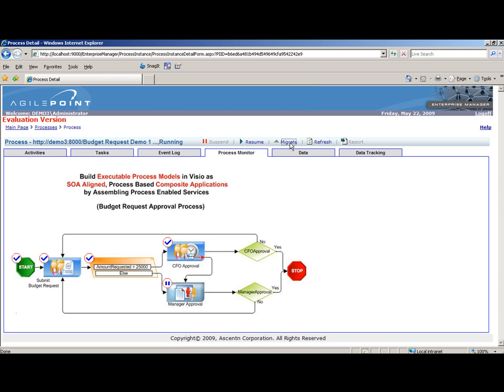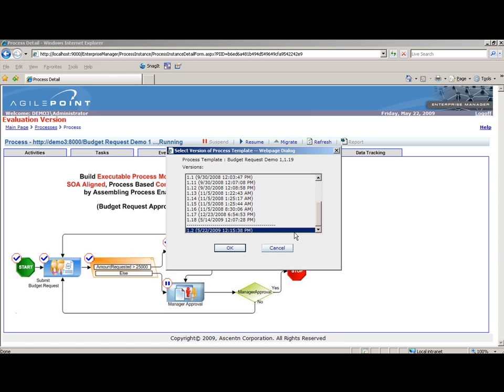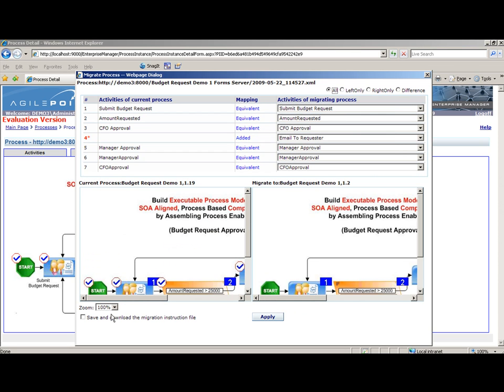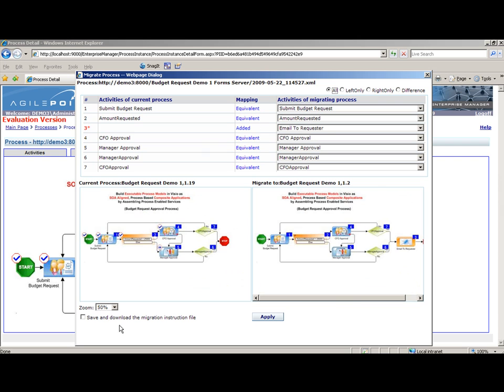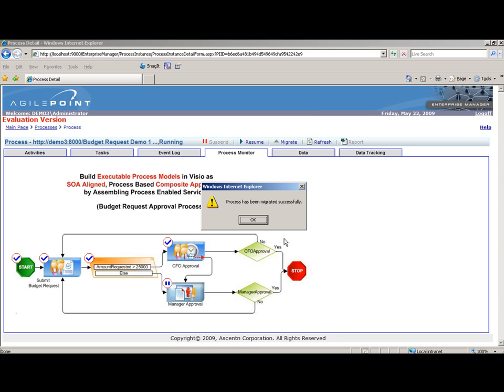I will click Migrate. Here we can select the process version, for example 1.2, that we want to migrate to and click OK. Here we see both the process versions along with some configuration options to customize the migration strategy. On the left is the running process. On the right includes the new email requirement. The migration strategy is now set, so click Apply. The next step will be to resume the process.